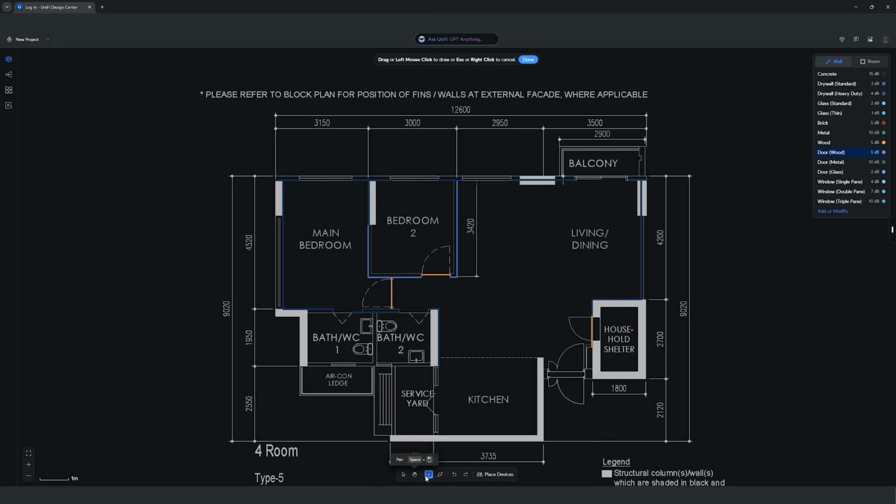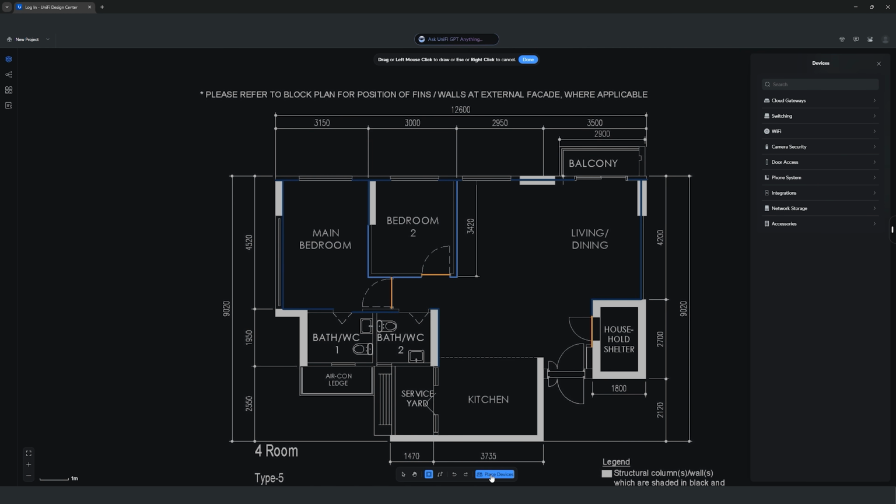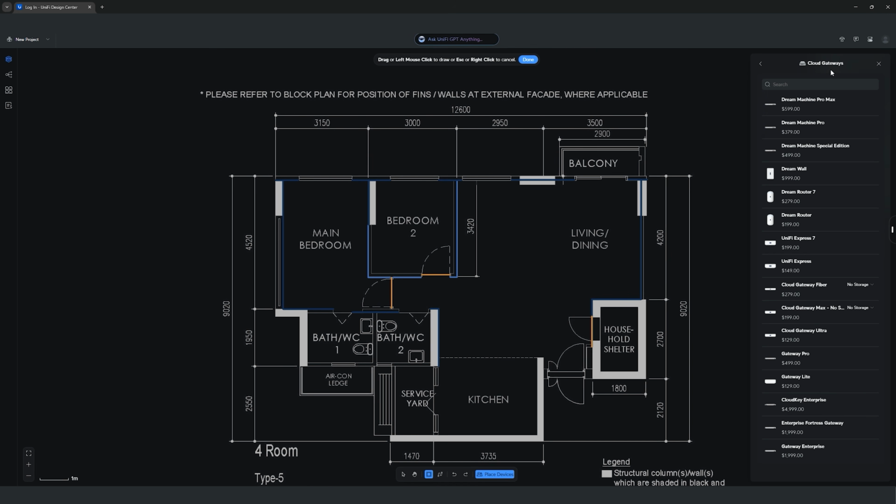Once that's done, we can start placing devices. The device list is arranged logically according to the connection flow. For example, gateways, switch, Wi-Fi access point, cameras, storage, and so on. We will begin with the gateway, since we want to be 10G ready and also run CCTVs around the house. We needed a gateway that supports this while also offering video storage. That's why we went with the Dream Machine Pro Max.